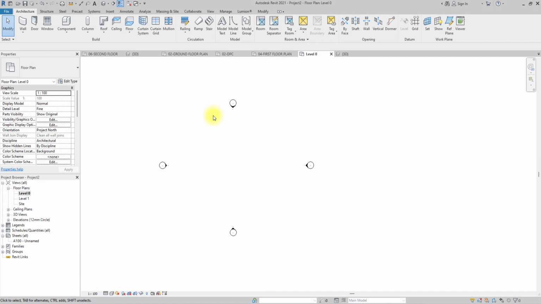My name is Henry, and in today's Revit tutorial, I'm going to be talking about how to create a dogleg staircase in Revit. The dogleg staircase is a very popular option of staircase type in building construction, so we're just going to jump right into it.